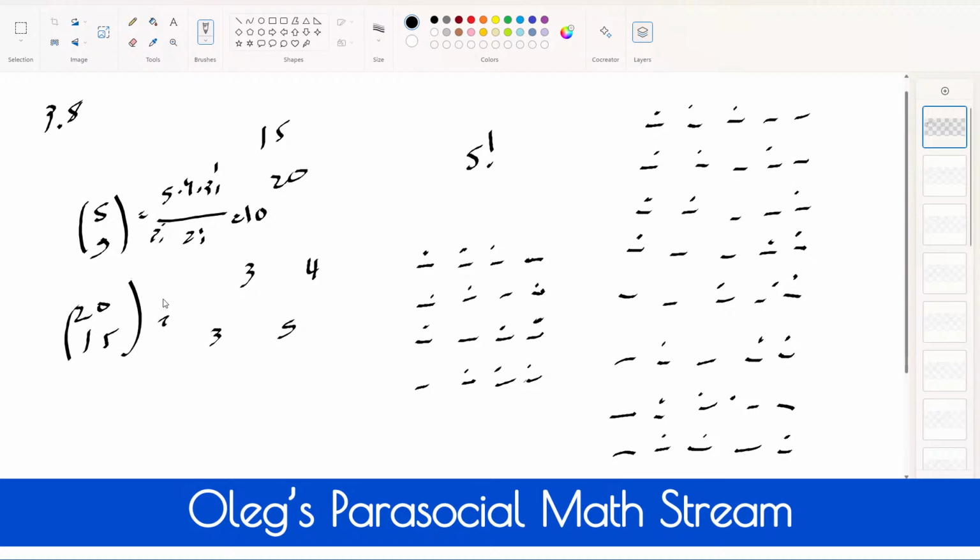Let's do that. It's 20 times 19, 18, 17, 16, 15 factorial over 15 factorial and 5 factorial. Scratch 15 factorial. Scratch that, that's 120. Scratch the 20, that becomes a 6. And then scratch the 6, the 18 becomes a 3.